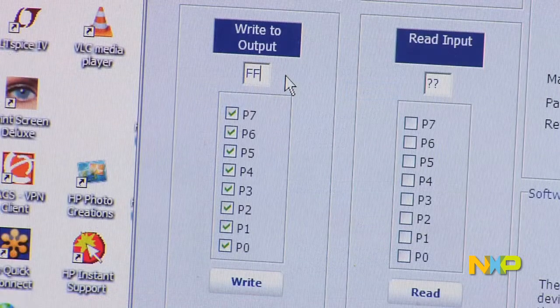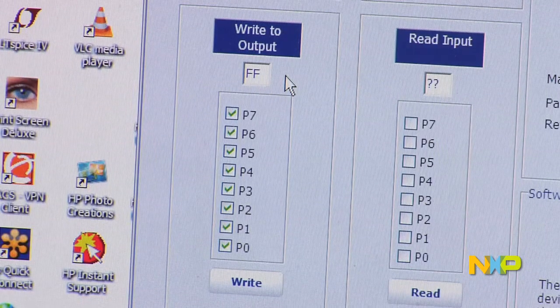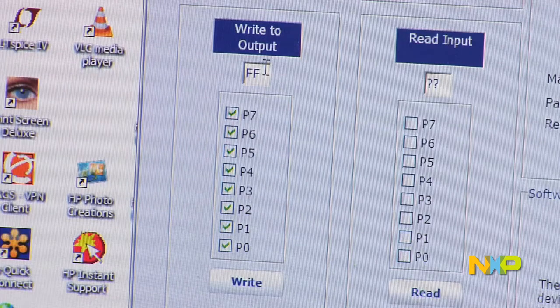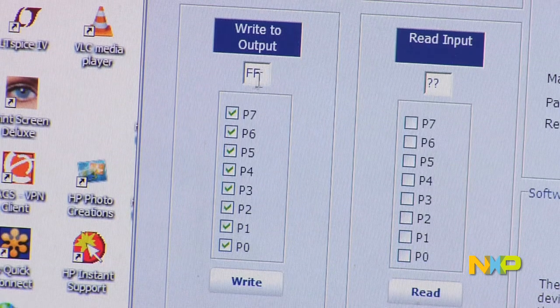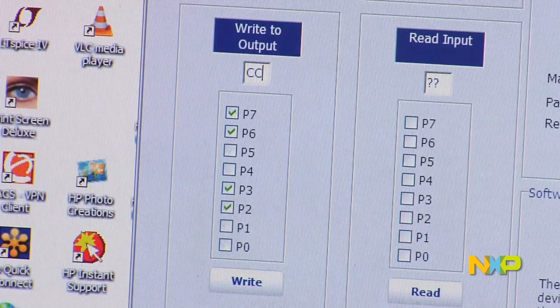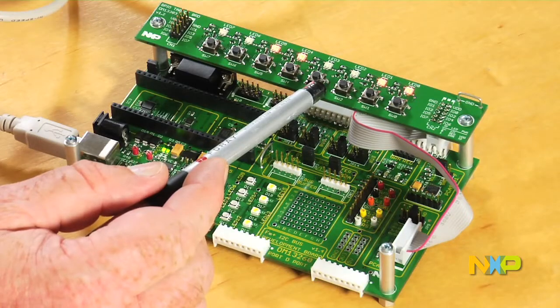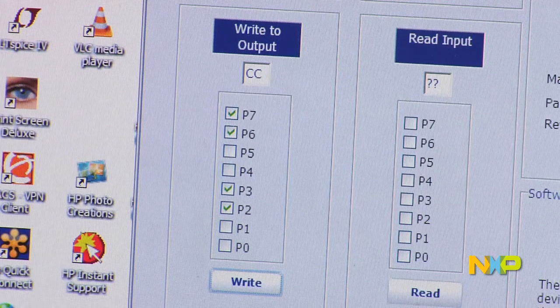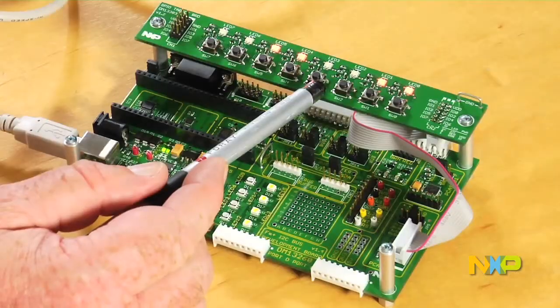So on the left-hand side of the screen, we have a box that allows us to write data through the GPIO to the target board, which has LED indicators. Currently, none of the lights are turned on. However, if we change the data, either by directly typing into the box and then writing it out to the device, or by going in and selecting one at a time these individual points, the data will be sent to the device and it will show up as a pattern on the LEDs.